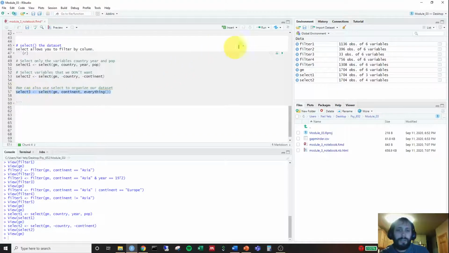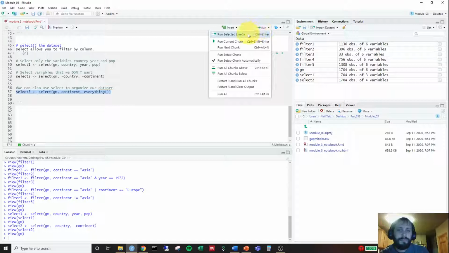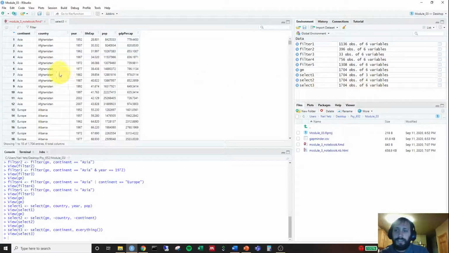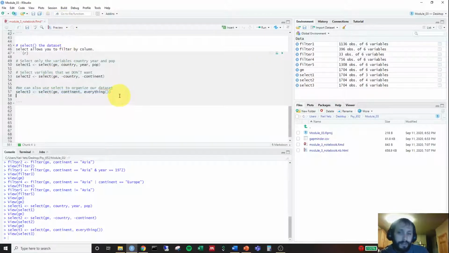So let's go ahead and run that entire line of code. Run that selected line. So we have a new object called select3. It has 6 variables. Go ahead and click on it. And as you can see, continent and country just switched places here, because I used that everything function to indicate that I want to keep every single variable there.